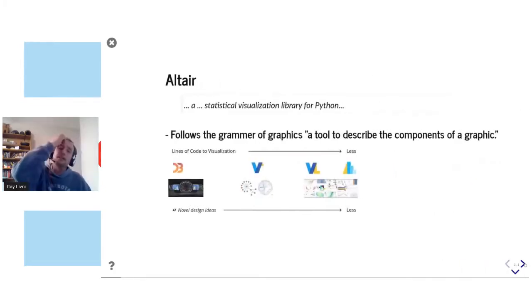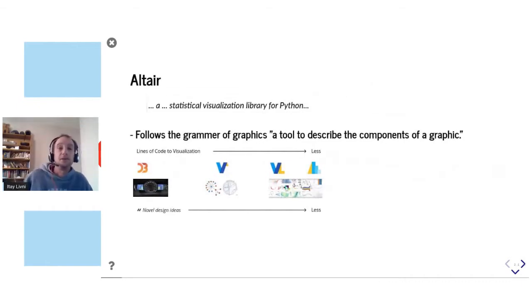So what is Altair? Altair is a visualization library in Python, and the thing that differentiates it from Matplotlib and Bokeh and many others is perhaps the amount of code that you need to write to get a graph, even a simple graph. One of the reasons for that is it follows the grammar of graphics.